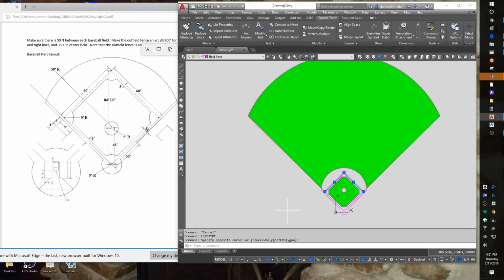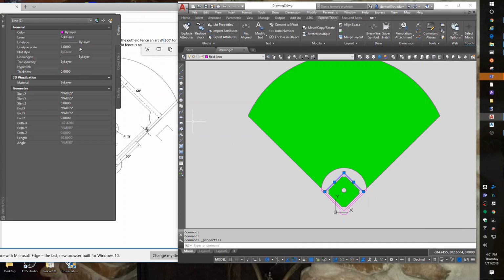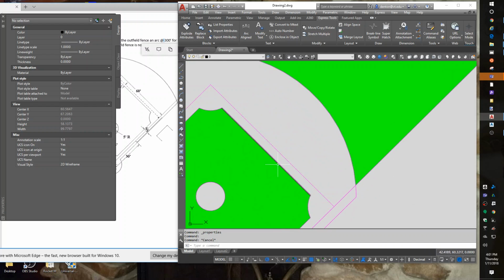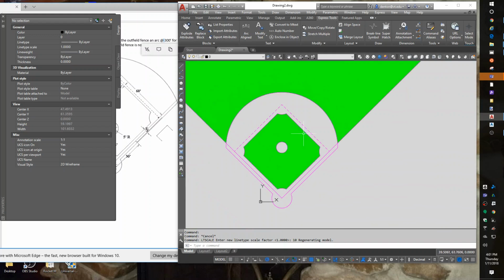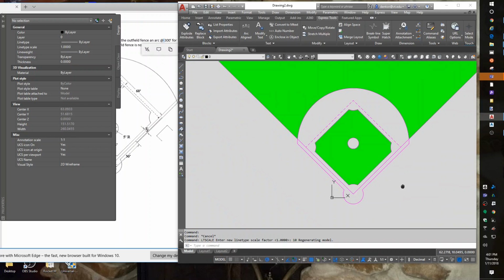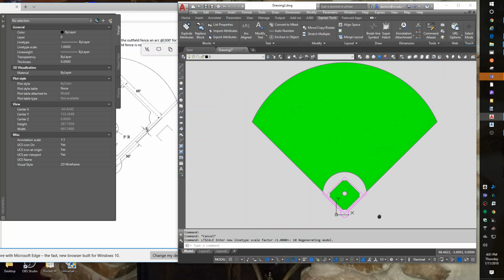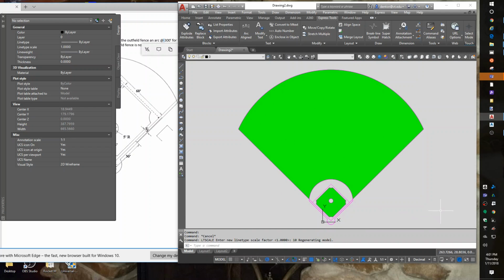And when I grab those lines, Control 1 for properties, I can set their line type to be hidden. And I probably need an LT scale around 10 to be reasonable. All right. That's my drawing of a baseball field.